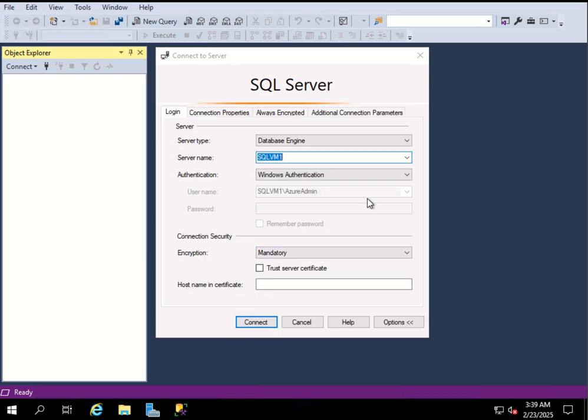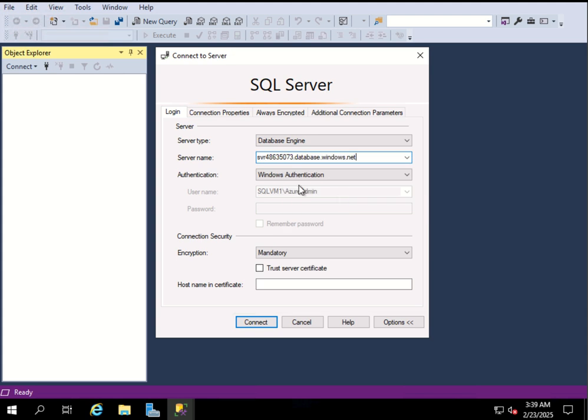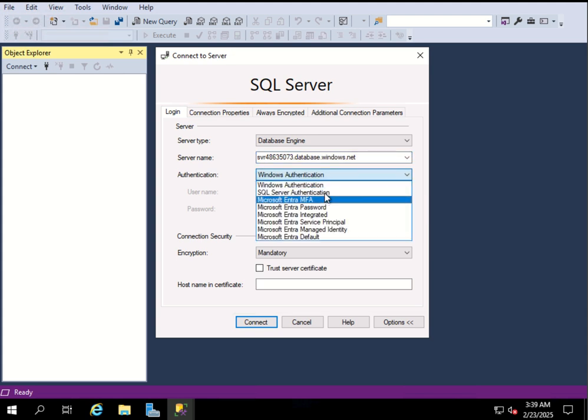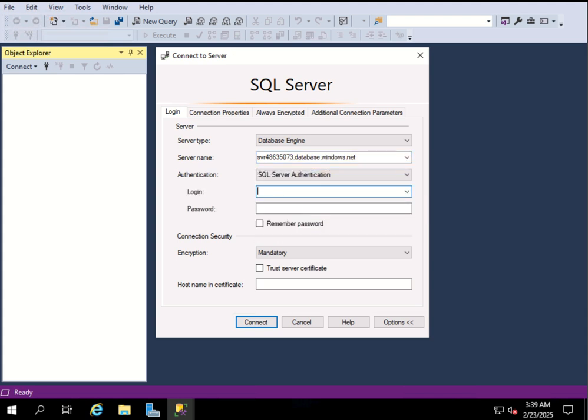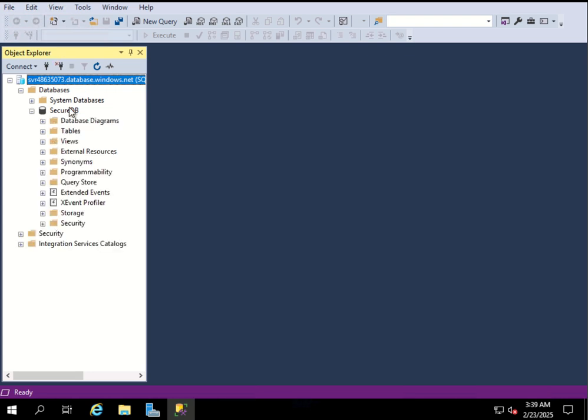Let's go back. Paste this. Use the SQL Server authentications. Now there's a same username and password that has been created to connect to this SQL Server and its databases. Now this is your SecureDB.